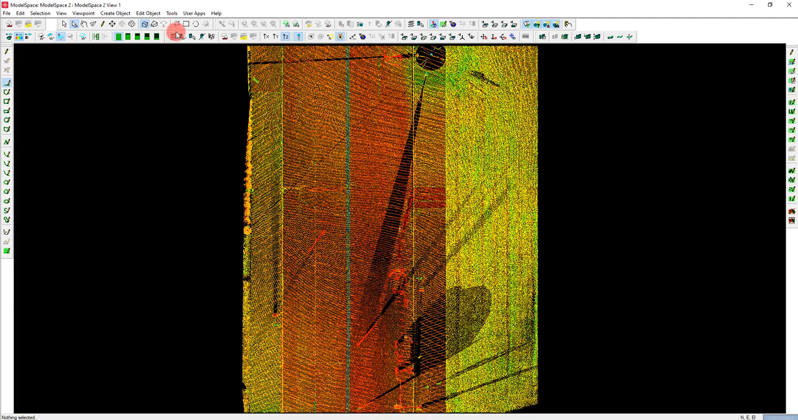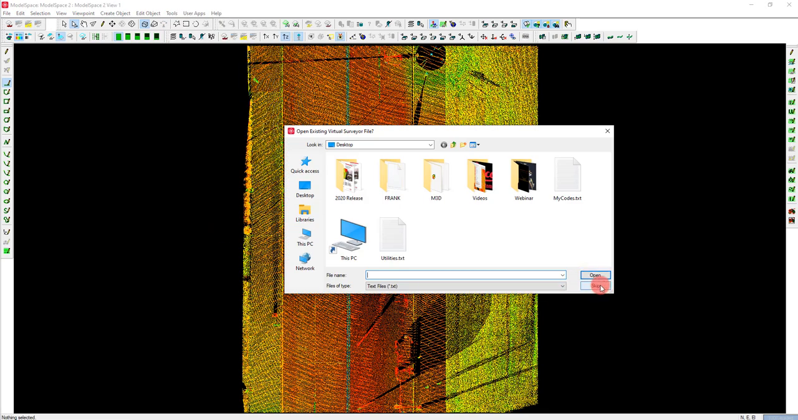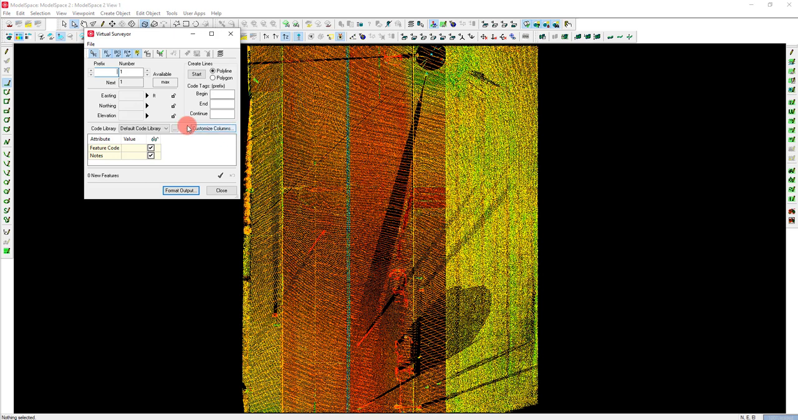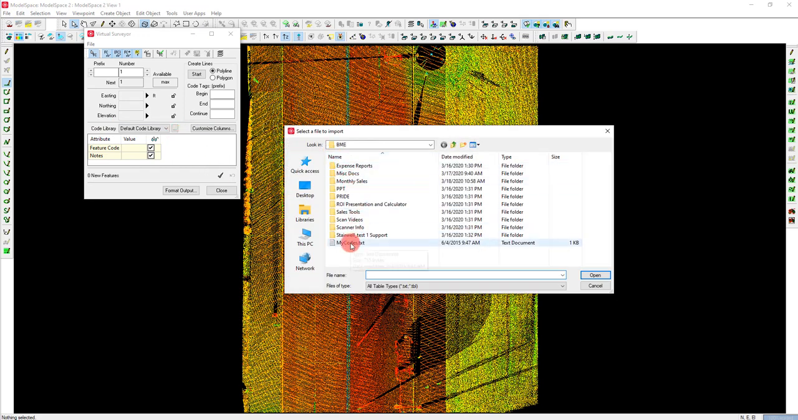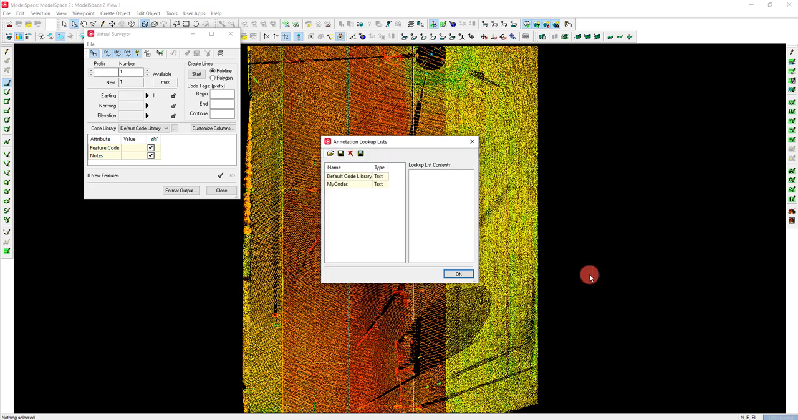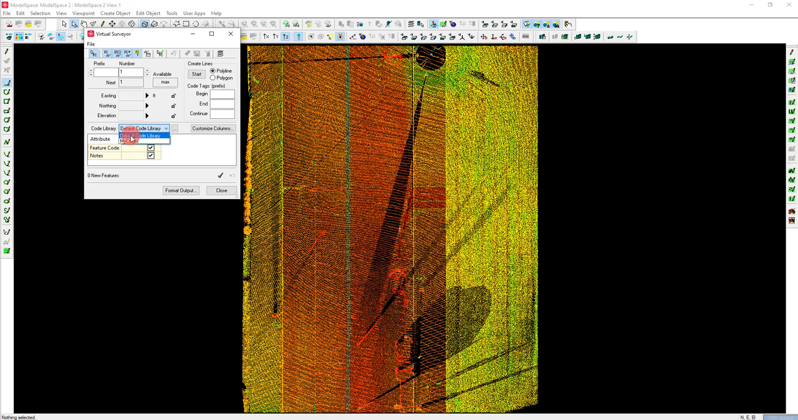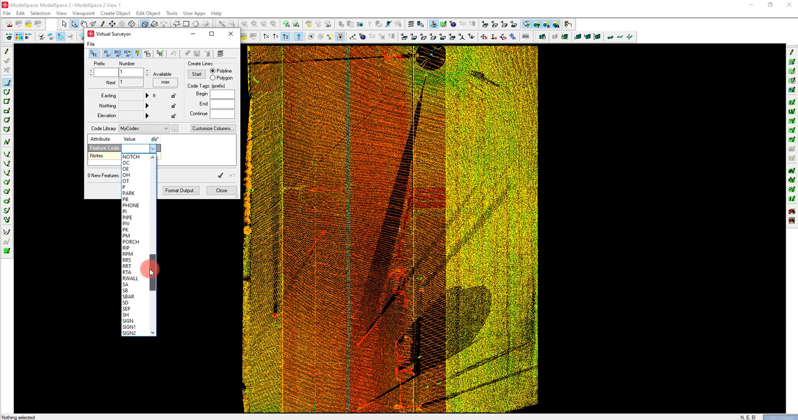Come back to Cyclone and go to Tools and Virtual Surveyor. You're going to skip this right here and then come down here to your code library and select the three dots. Hit the Open, select wherever you have that stored, and hit Open. Now you can see I have a default code library that consists of both of those. So when I pull this down, I can select my codes, and all those codes are now available for me to use.